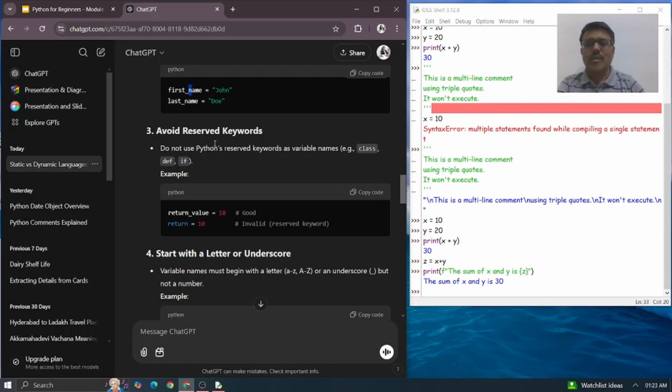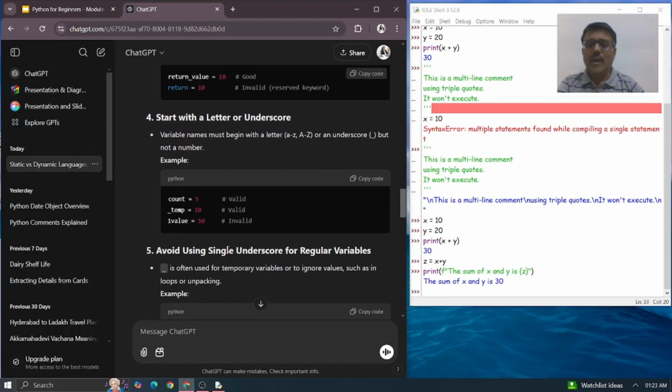Okay, so those keywords you should not be using as a variable name. And you are not supposed to use a variable name starting with a number. For the example given here, count equal to can be given, or _temp. So it must begin with a letter or an underscore, but not a number. That's what it is saying here.